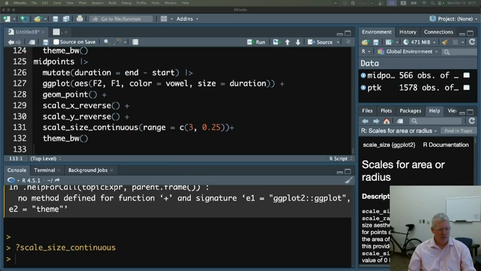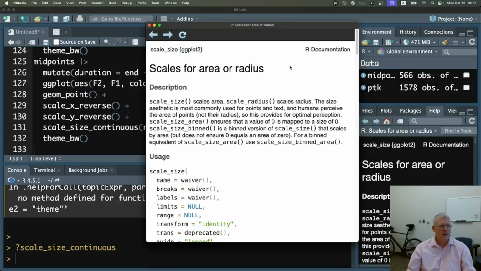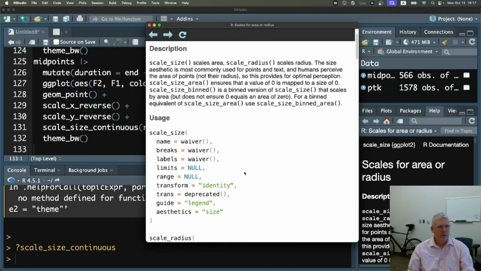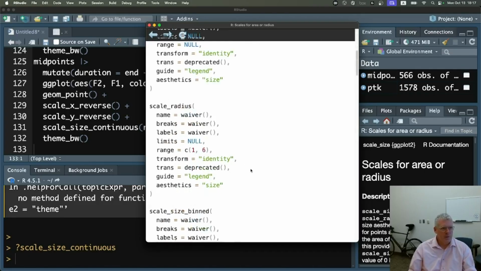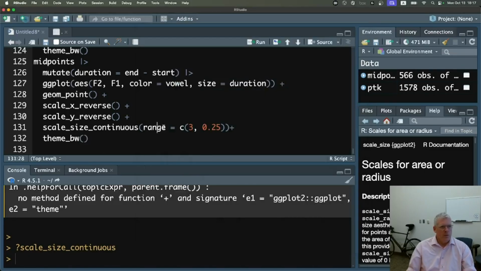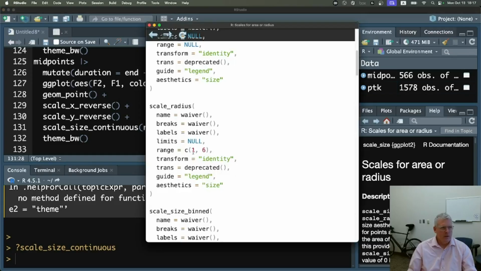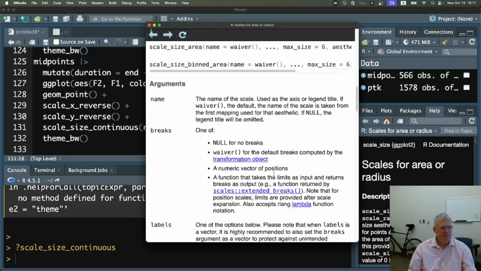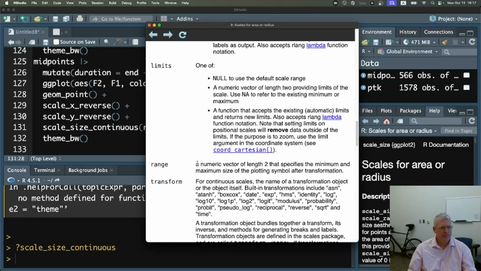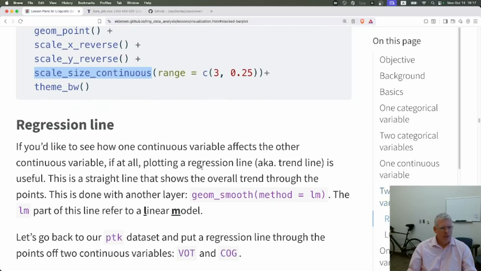Let me grab it from the other screen that you're not seeing currently. Here it is. Size, scale is the area for radius. You can take a look at the documentation there. And for range specifically, there's a range argument there. You can read about what that does. Okay, good. Now, that's cool.